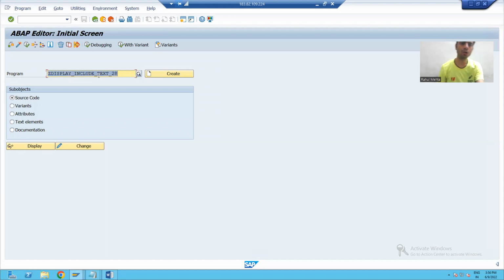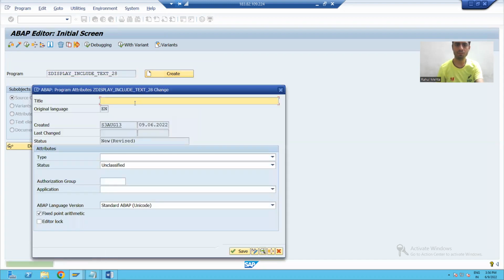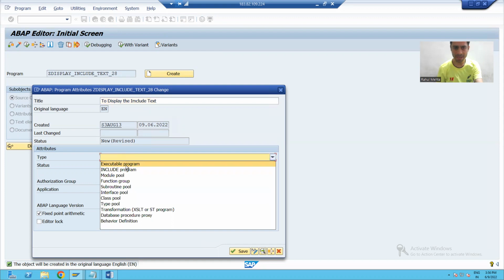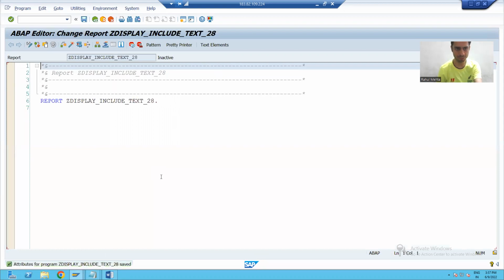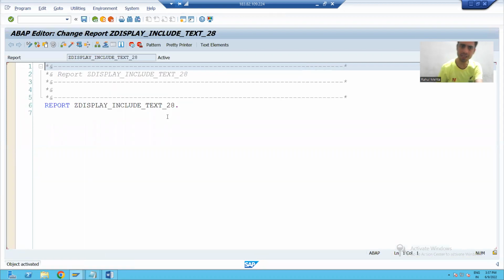And I will click on the create button. I will give some title. Suppose to display the include text. I will choose the type as executable program and I will save this program as a local object. Suppose if you have an include text, how can you use or display it in a program? Simple.